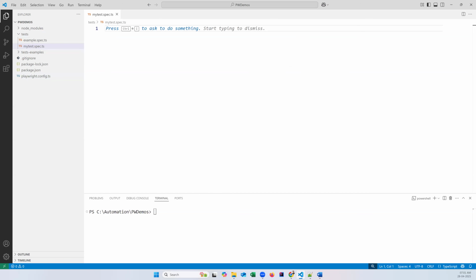Now we need to start writing the test. Very important. Let me discuss a few important things here. Whenever you write a test inside Playwright, we need two important things: test and expect. These are the two built-in functions that come from Playwright itself. So we need to import those functions. Playwright itself is a module actually.